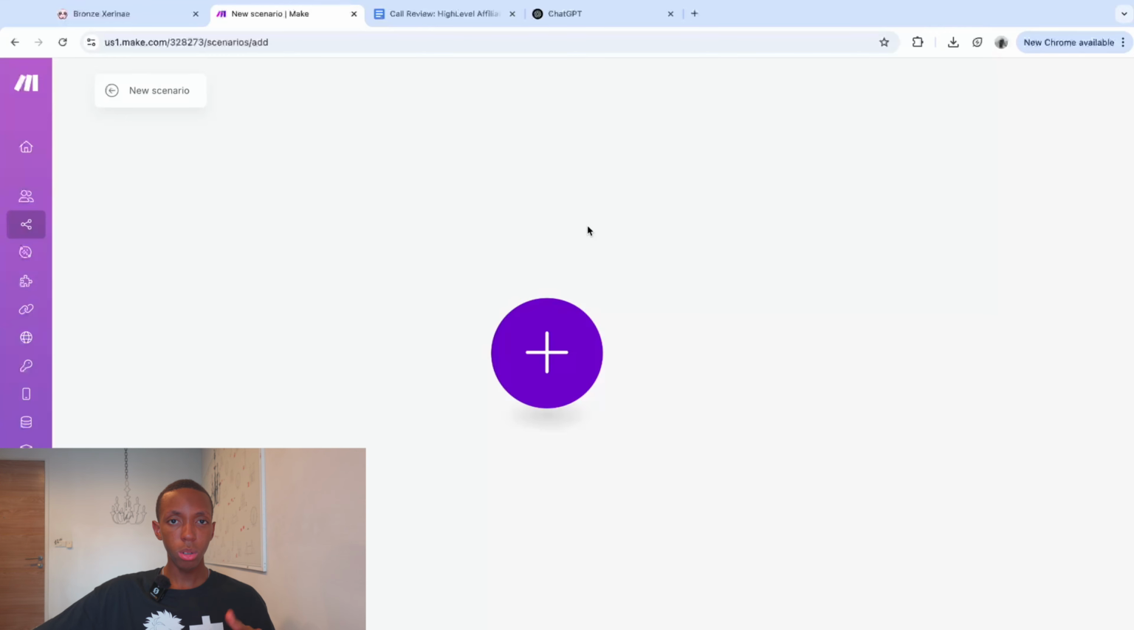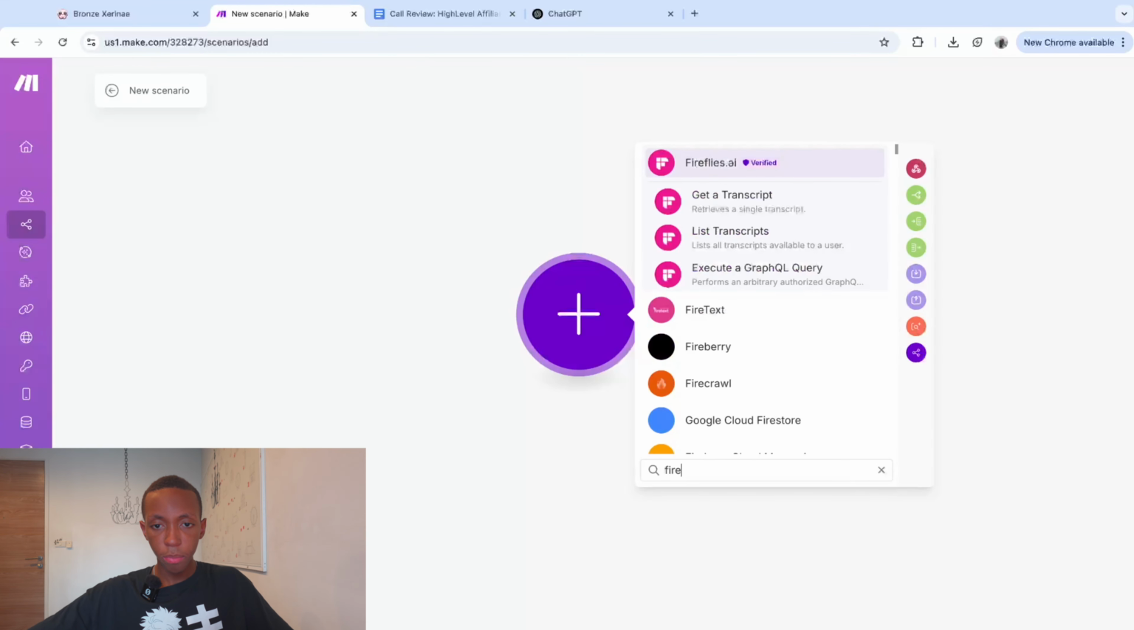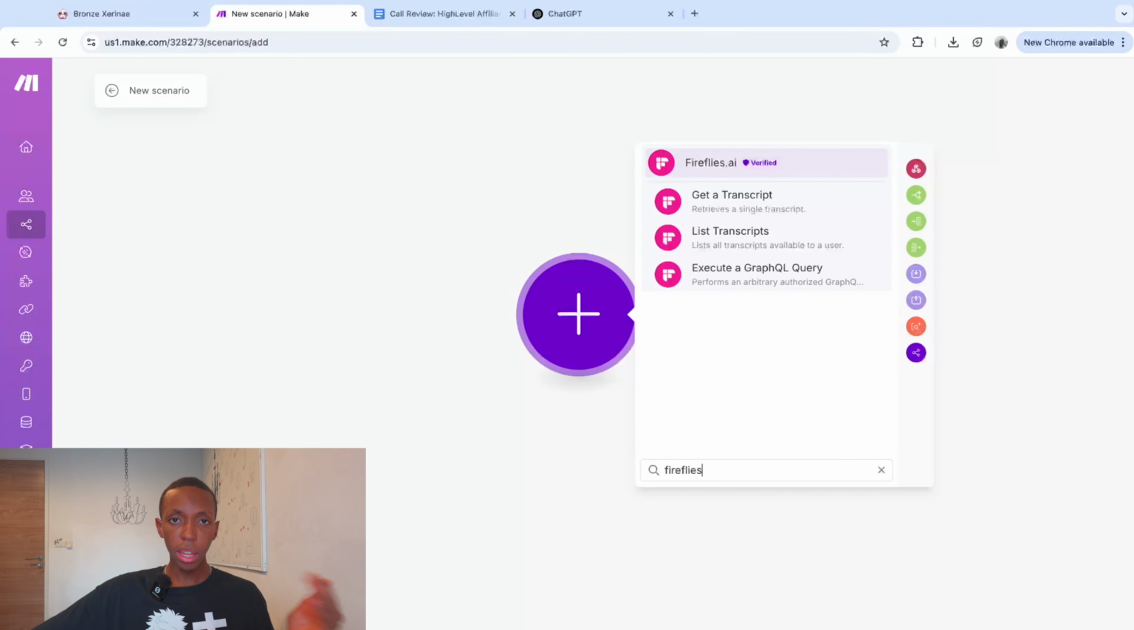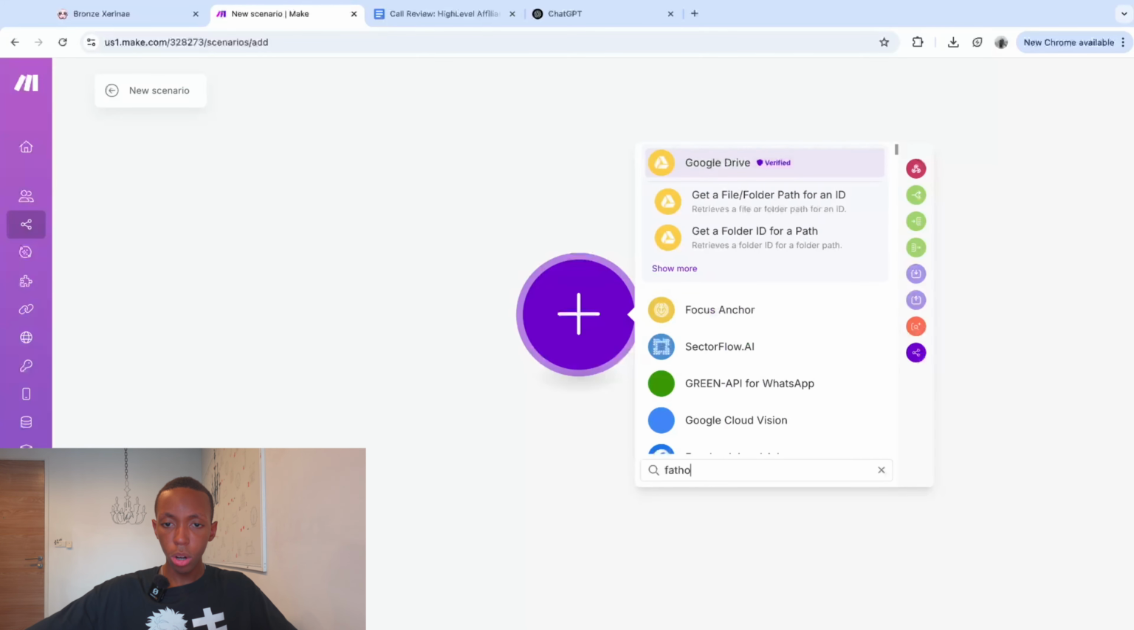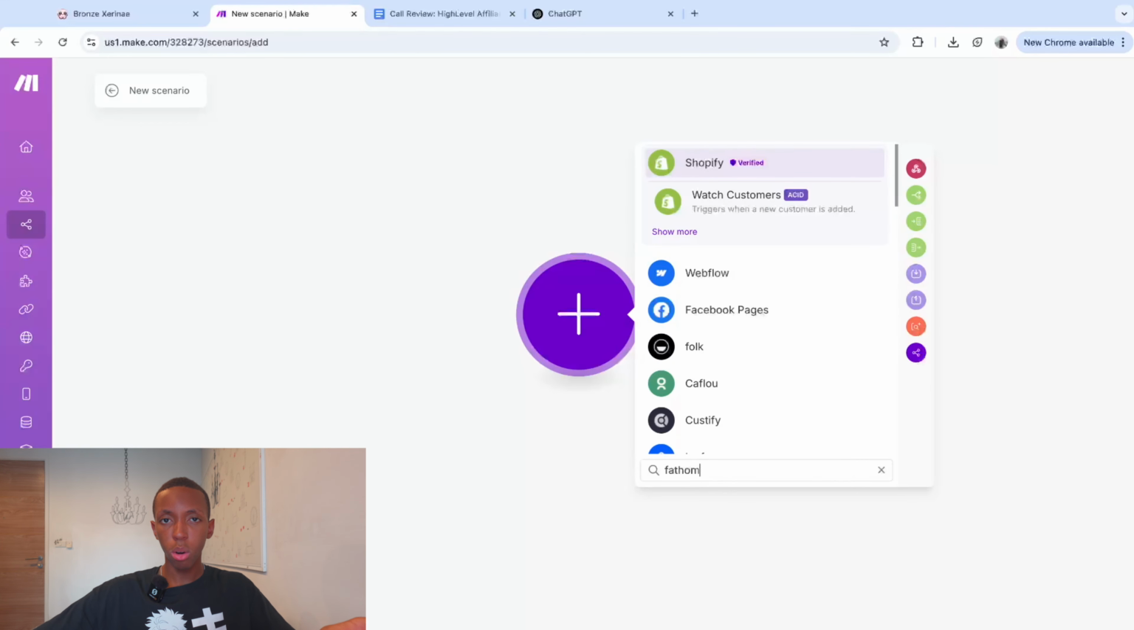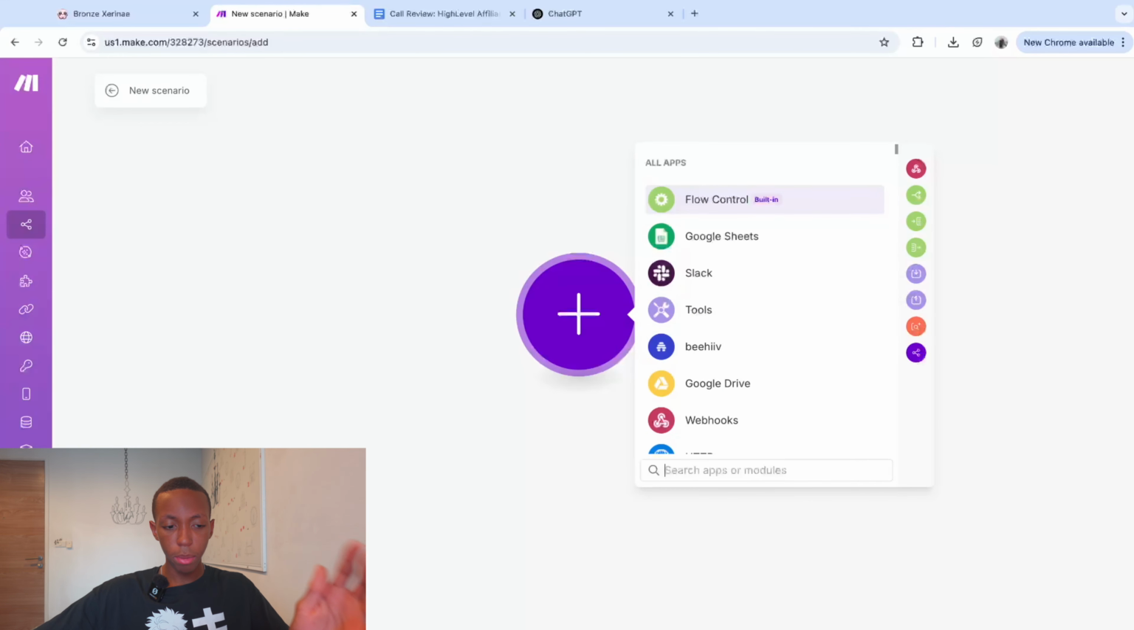So first thing you want to do is head over to make.com, create a new scenario, and you're going to see an empty board just like this. So the first thing that we want actually right here is going to be Fireflies. Now, if you use something else for note taking, like maybe Fathom, well, there's no Fathom module here. What you can do probably is use a webhook or an API, but that's a little bit extra. So for this example, we're going to use Fireflies.